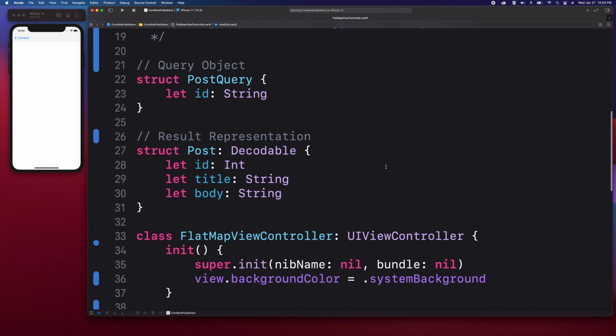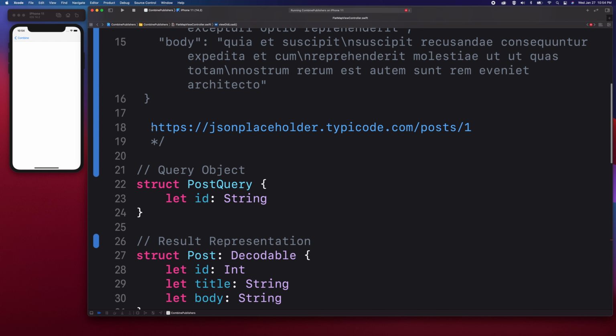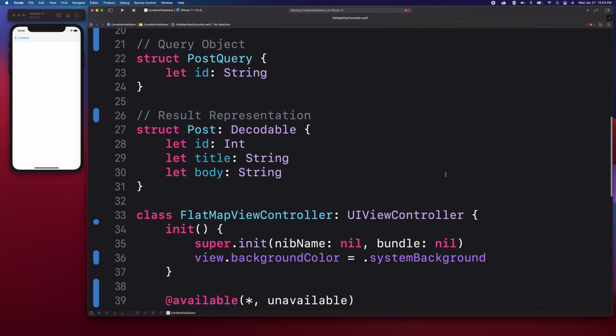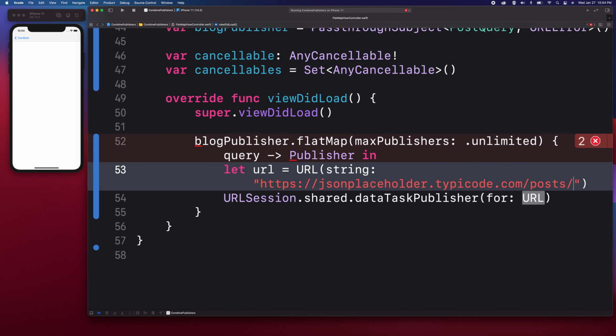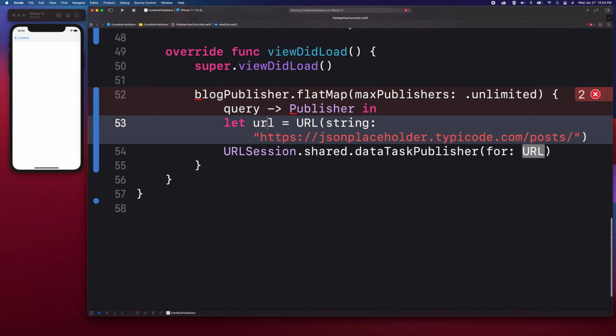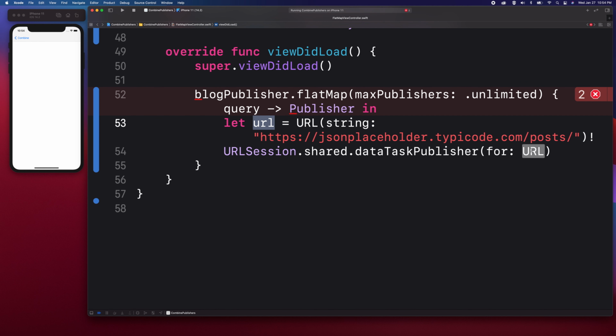So first I'm going to create the URL variable and then create a URL object and pass in a string. I'm going to copy the URL here and then paste it here as a string. Okay, URLs normally would return an optional value. So since we're sure that this is a valid URL, I'm going to unwrap it and then use it here.